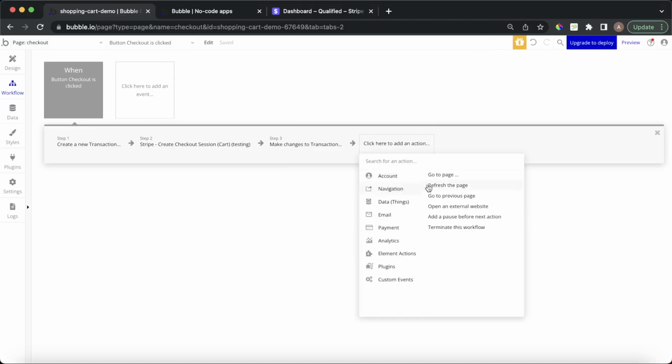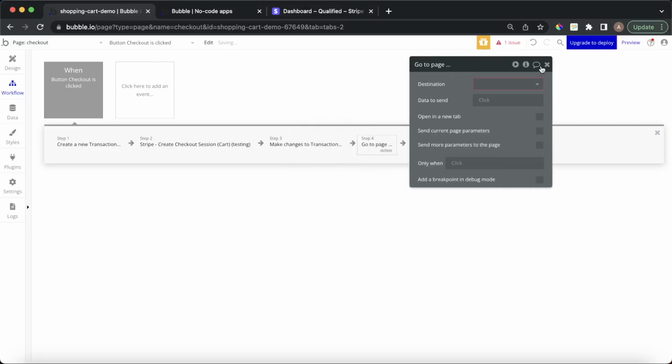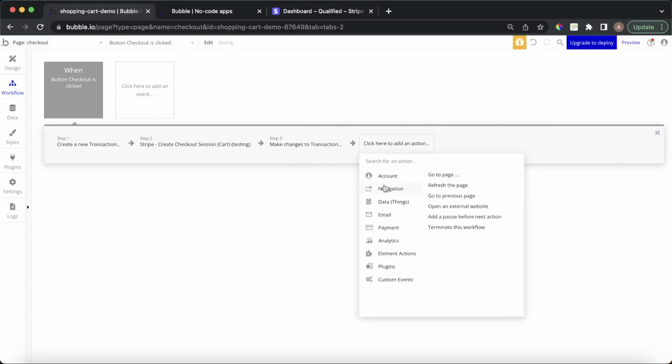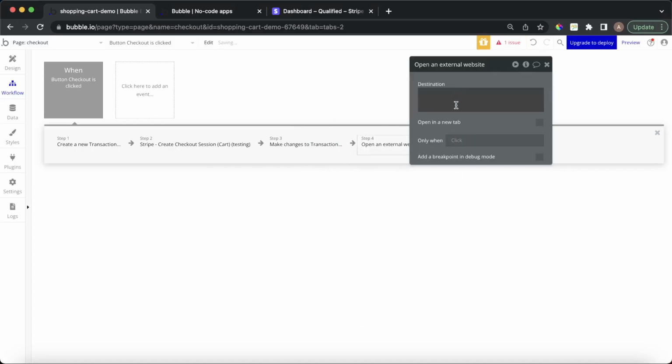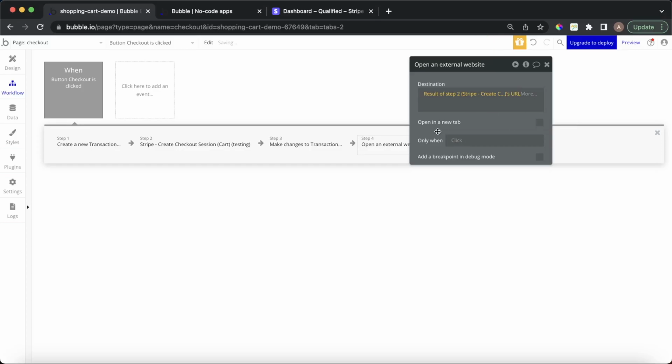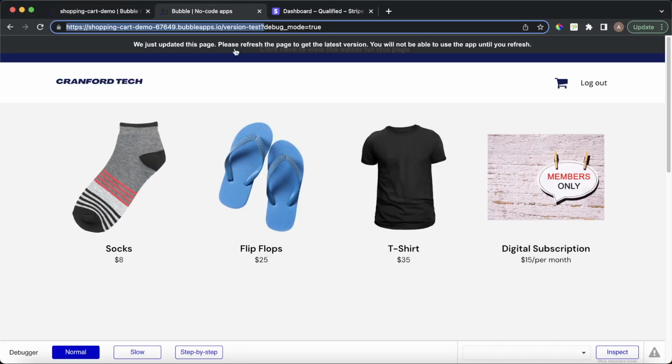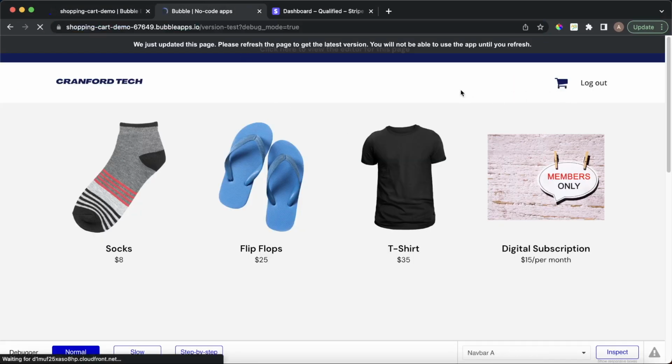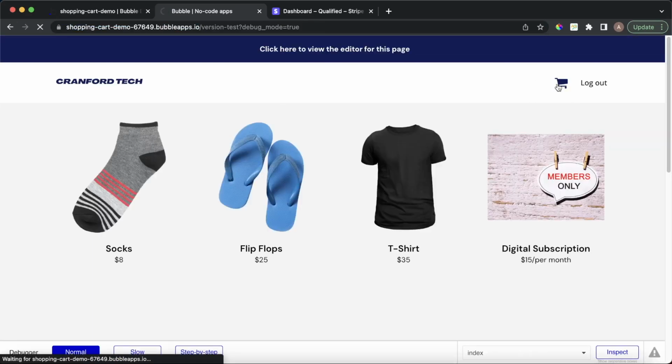The next thing we're going to do is open an external website, and it's going to be the result of step 2 and the URL that's created there. So let's take a look at our shopping cart page and see if this works.